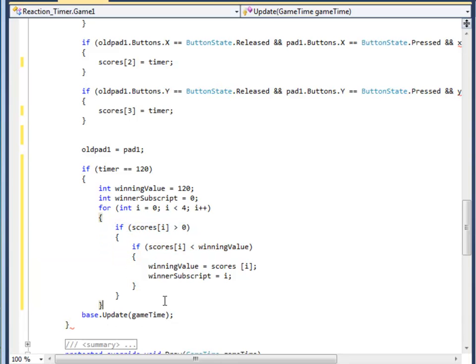Well, let's not forget. Yep, there we go. This would be a great time to pause and type up that code.